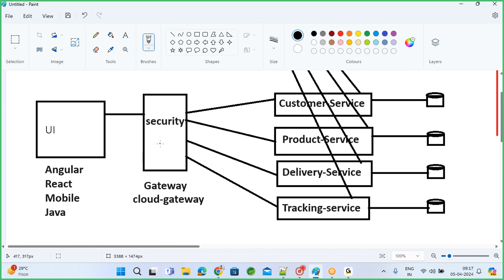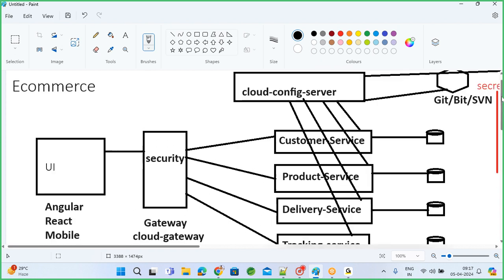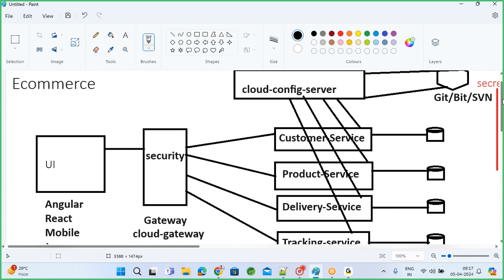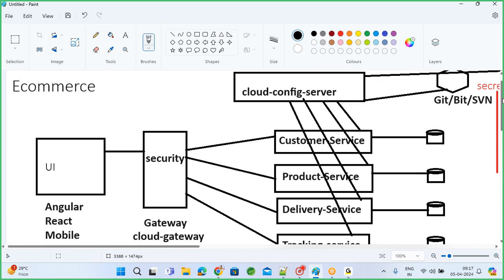If they want customer service, they will call /customer/ something, your API method. So once it comes to gateway, gateway will understand, okay, he wants to deal with customer service, let me forward it to customer. Any request will go via gateway and come back via gateway. So we can have one more service, which is the gateway service, which is very important to enable security to our microservices. Gateway plays a very important key role.